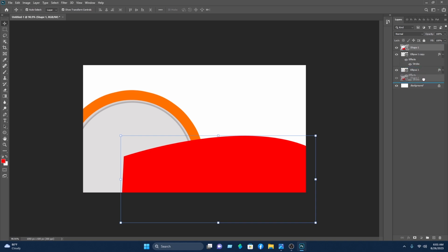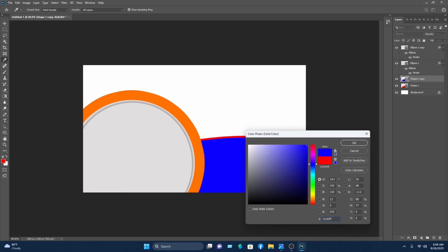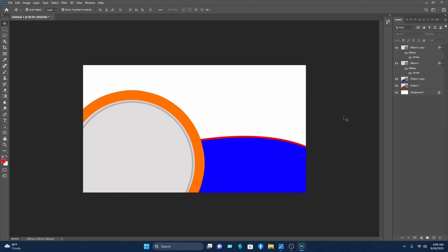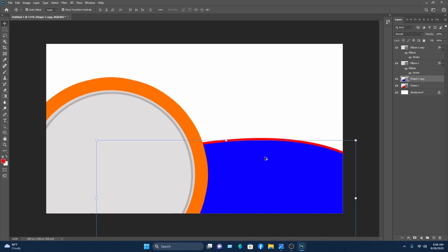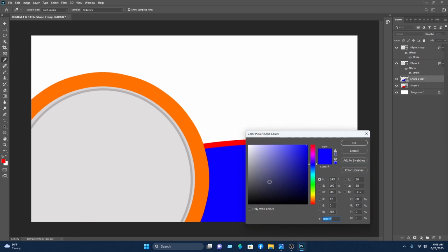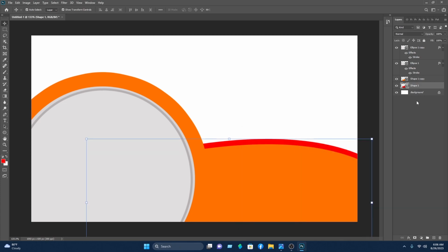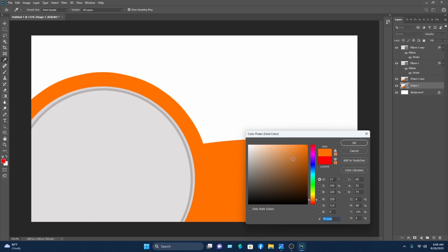Then I have to drag and drop this layer under these layers. Now I have to select this layer, then press and hold the Alt key and take a copy from this layer. Then I have to double click on here. Then I have to change the color of this layer, then click on the OK. After that, we have to double click on here, then select this color from here, then click on the OK. Then I have to select this, then double click on here, then select this color again. Then select this color from here, then click on the OK.